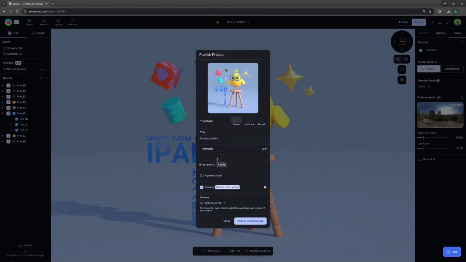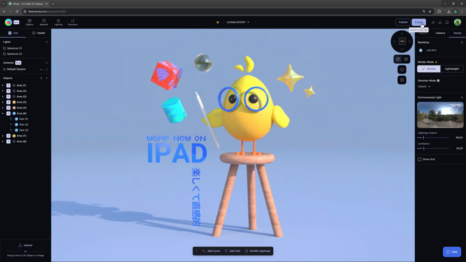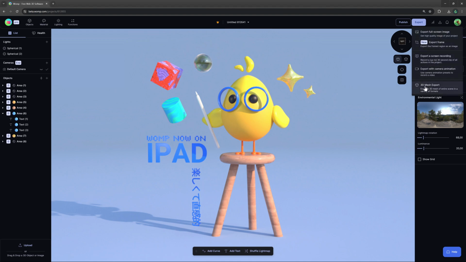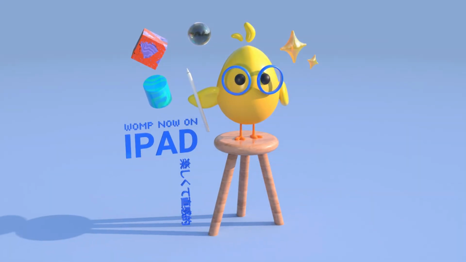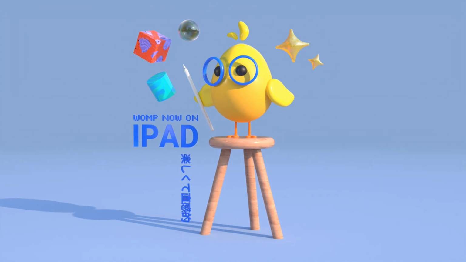You can decide your thumbnail, title, and copyright settings, etc. Or you can export it in the form of an image or a 3D model for printing or your games, or even create a camera animation.